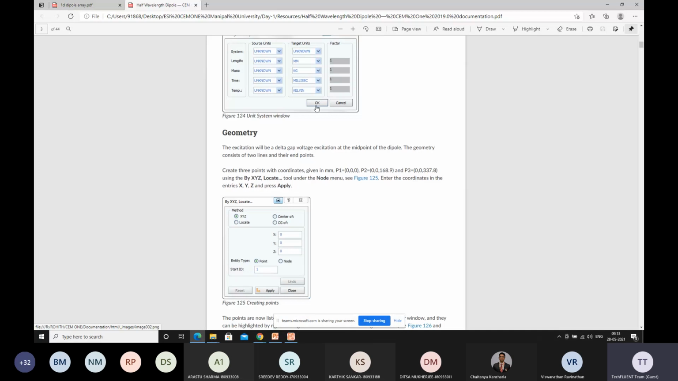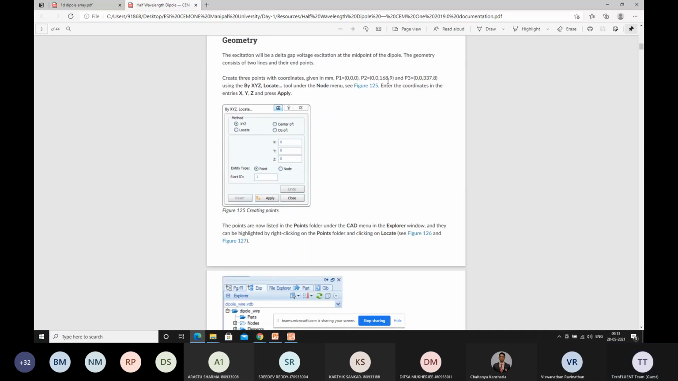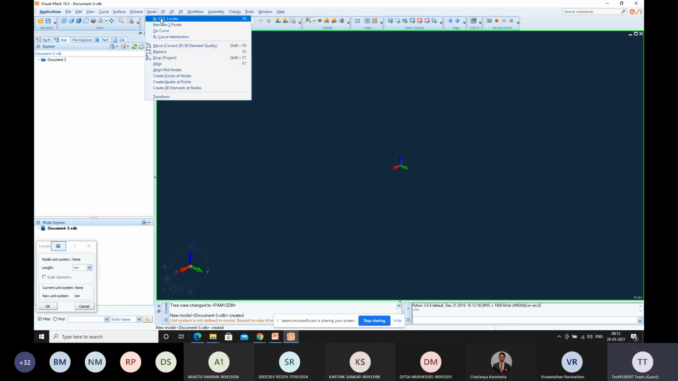Once it is done, we have to go for geometry. We have to create a geometry. For this, I have to create nodes first. You can see node points are also mentioned. Point 1 is the origin, at 0, 0, 0. Point 2 is at 0, 0, 168.9, which is exactly half of your half wavelength dipole. And point 3 is 0, 0, 337.8. These are the 3 points we have created from this particular menu. So for node, you go by XYZ locate, and then enter all the points. Then you'll be getting 3 points.